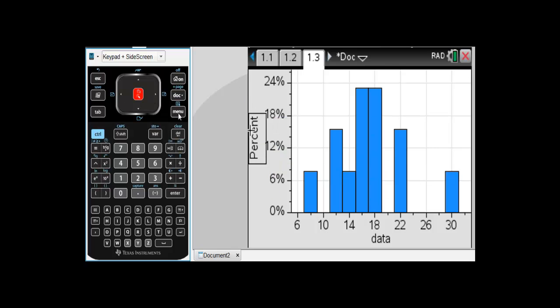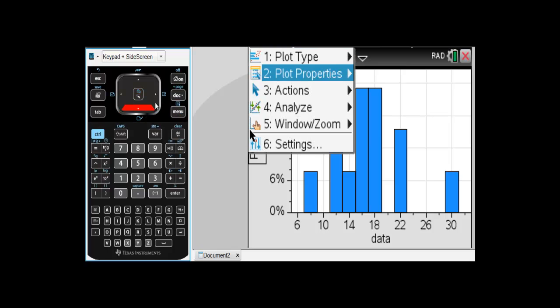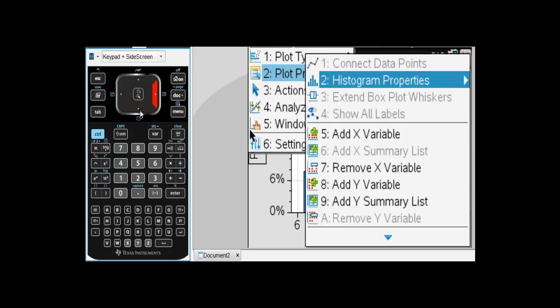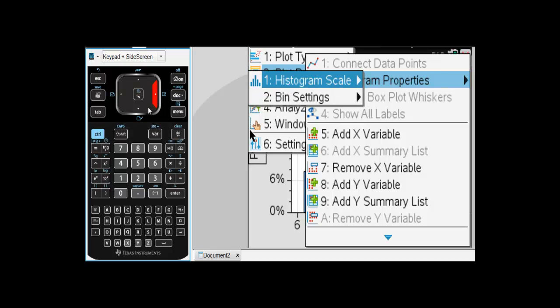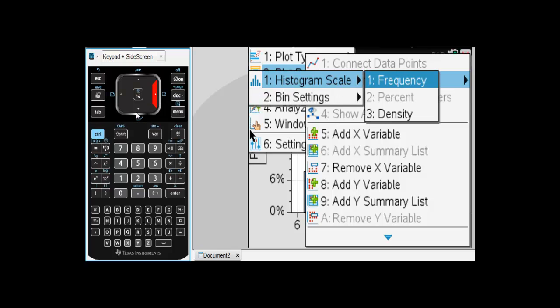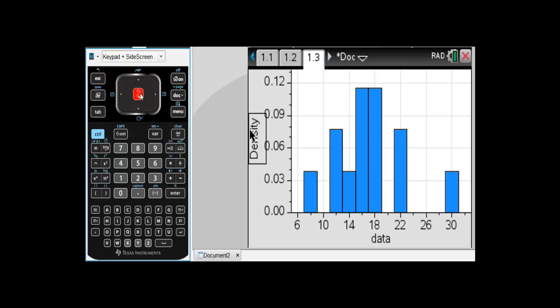Let's see what else we can do here. We can go to plot properties and go to histogram properties. Again, histogram scale. What if I put it on density? Now it's doing it as a decimal. Still a relative frequency, but it's a decimal version instead of a percent. Okay. Let's do some more with this.